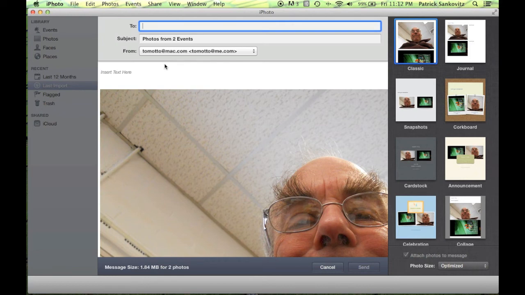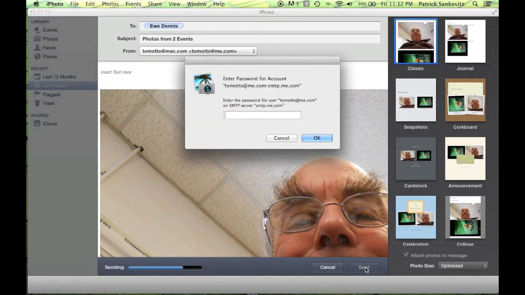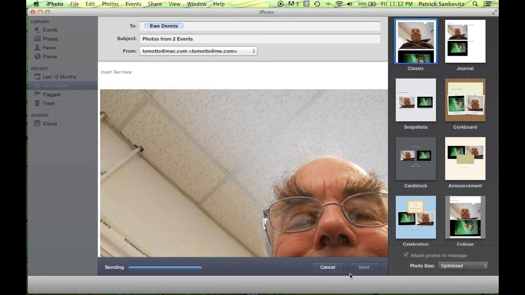And I'm going to type in the address. There you go. The subject line is photos from two events, and it's from my Mac account. And now I'm going to hit send. And the secret here is that I've actually already sent these before. My computer is asking me for my password to send these photos, which I just have set up as a security measure. So I'm just putting in my password. And now the email is off to the races.